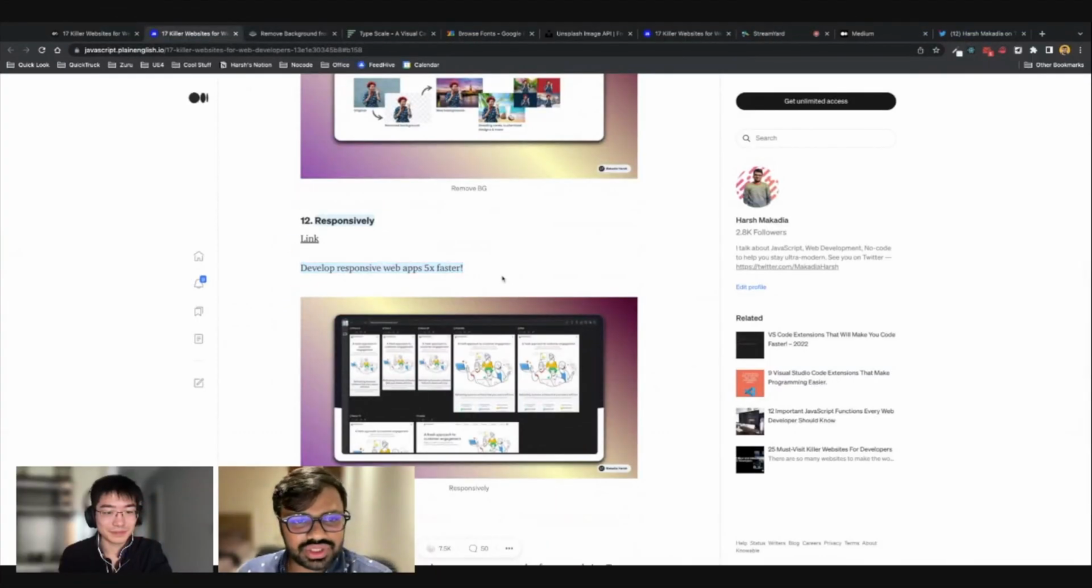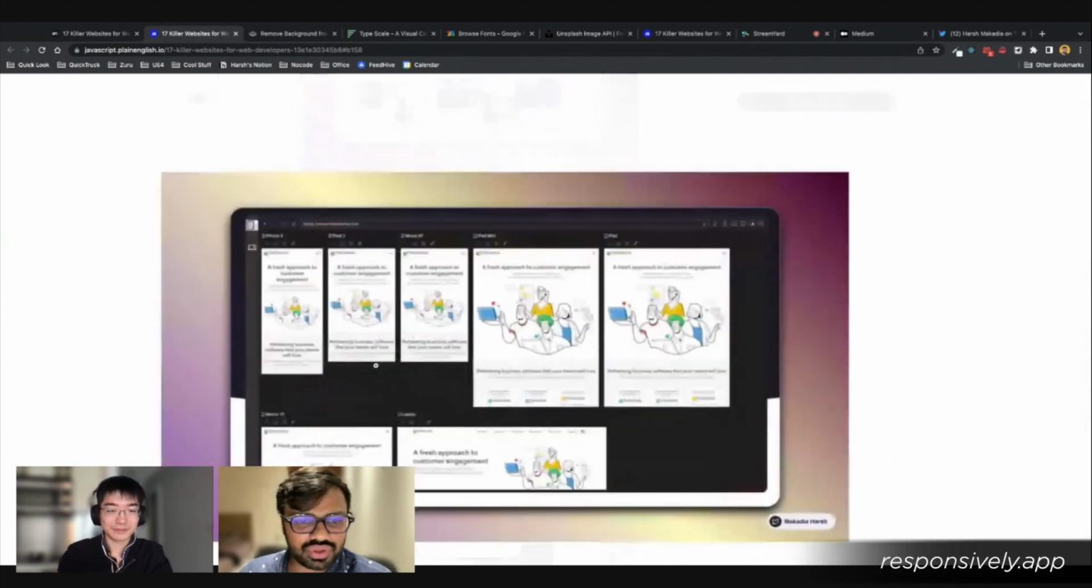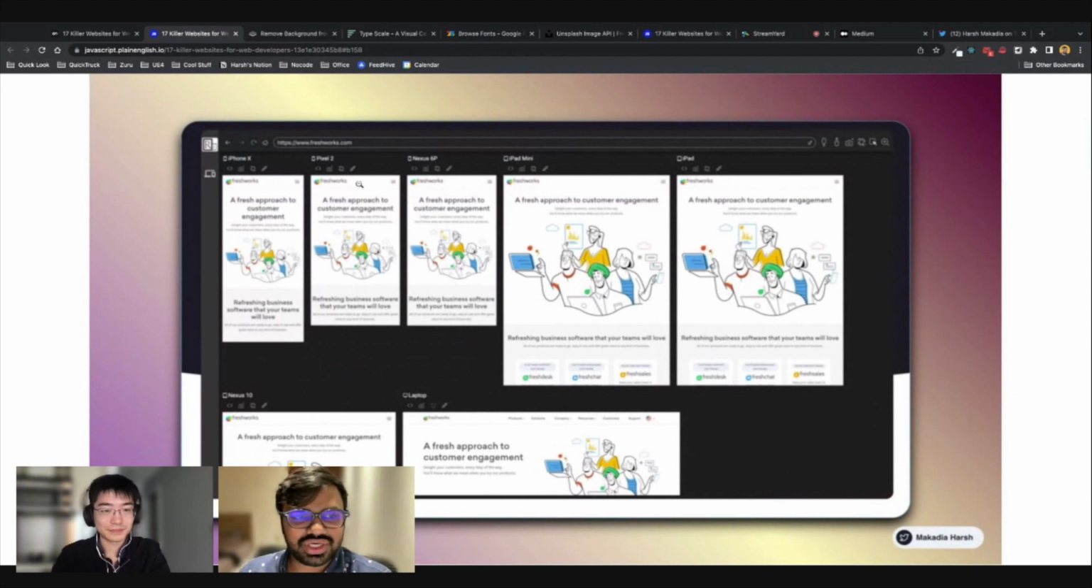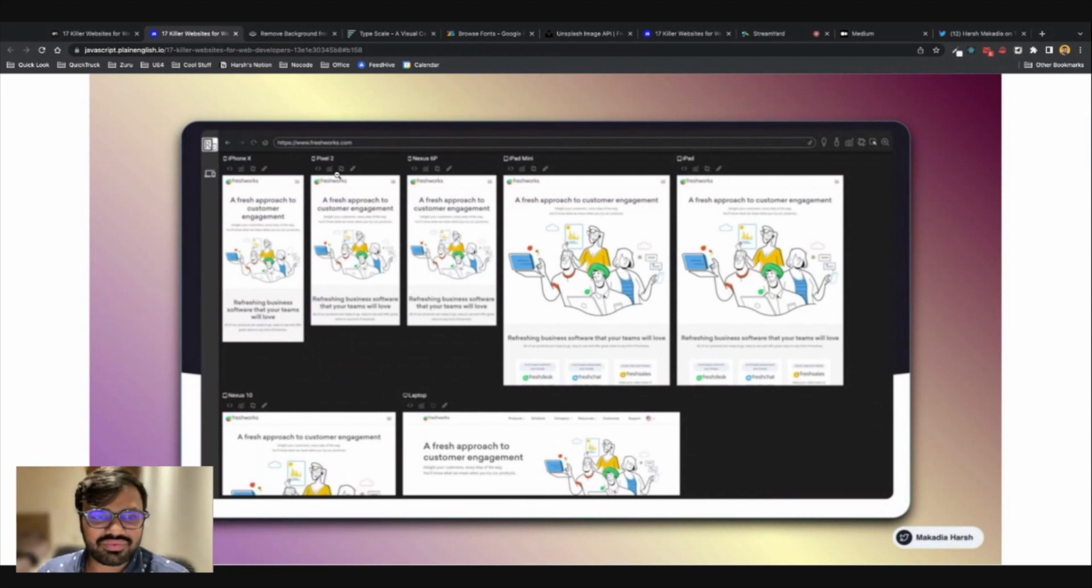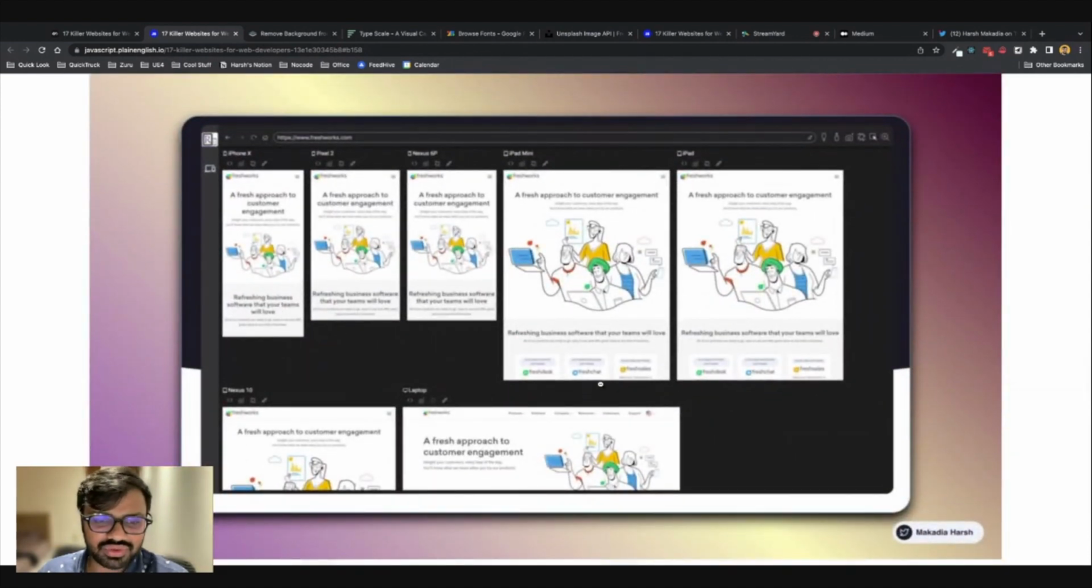So the next tool is Responsively. In case of Responsively, as shown in the screenshot, you can see there are a lot of different devices: iPhone, Pixel, Nexus. So if you are developing a responsive website and you want to test it on different devices, then this is super handy out of the box, because you just have to enter the website name and it will render the different resolution images. And once you scroll, it will scroll through all the devices at once, so you can test the different sections at once on different resolutions and try to fix the responsive behavior.